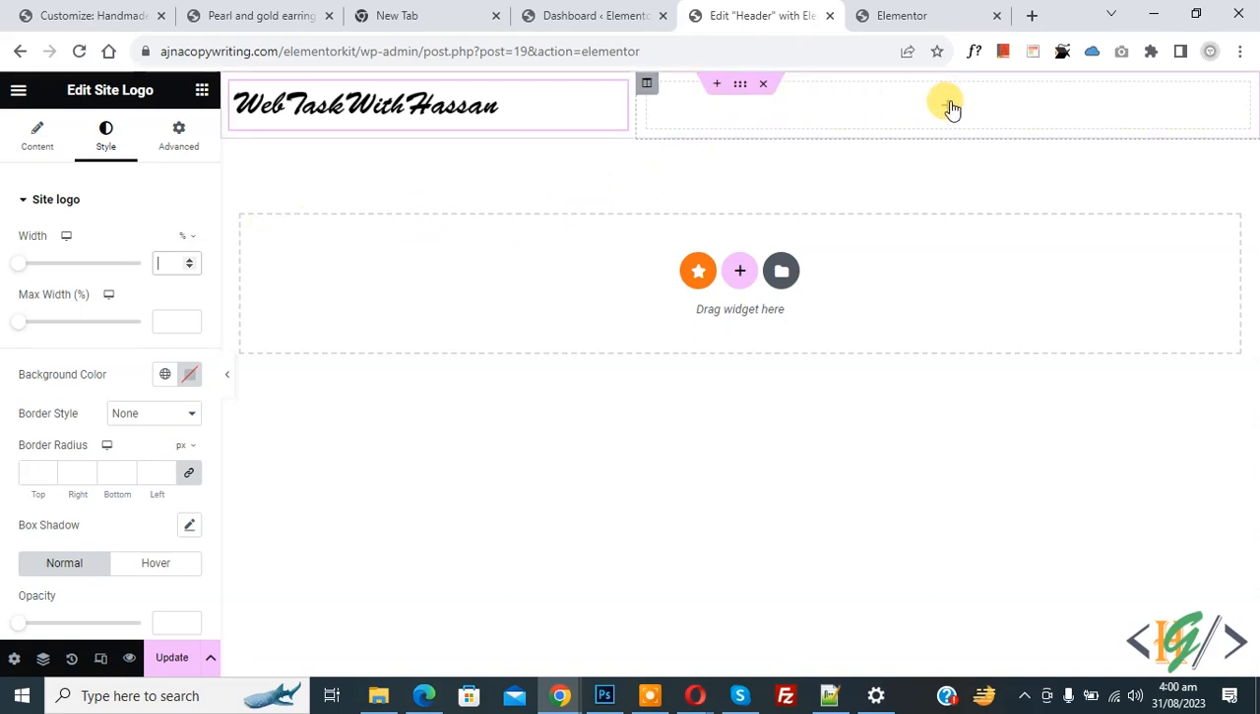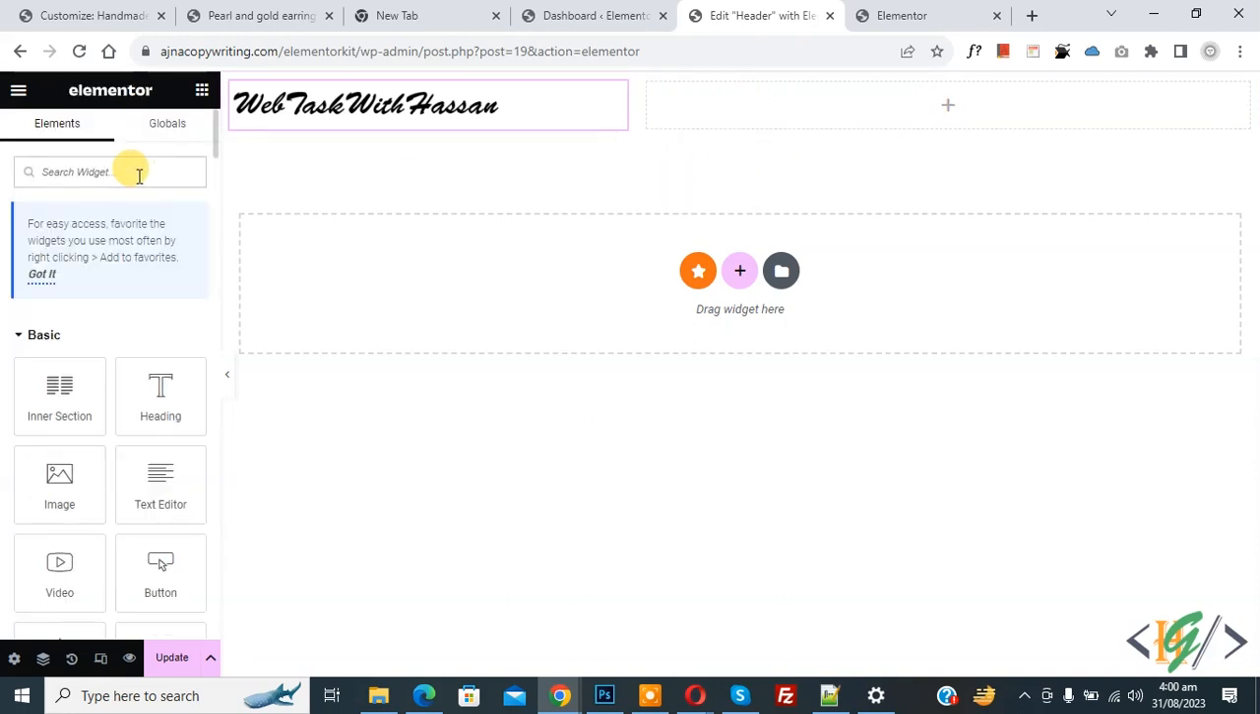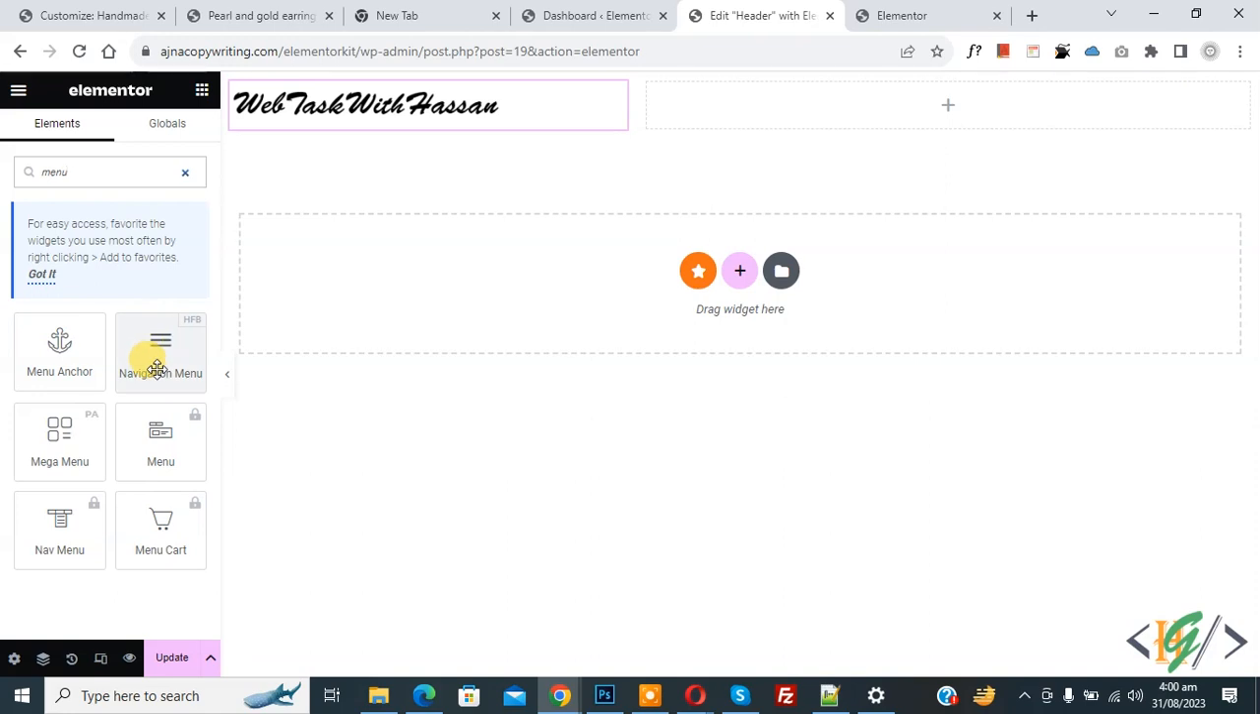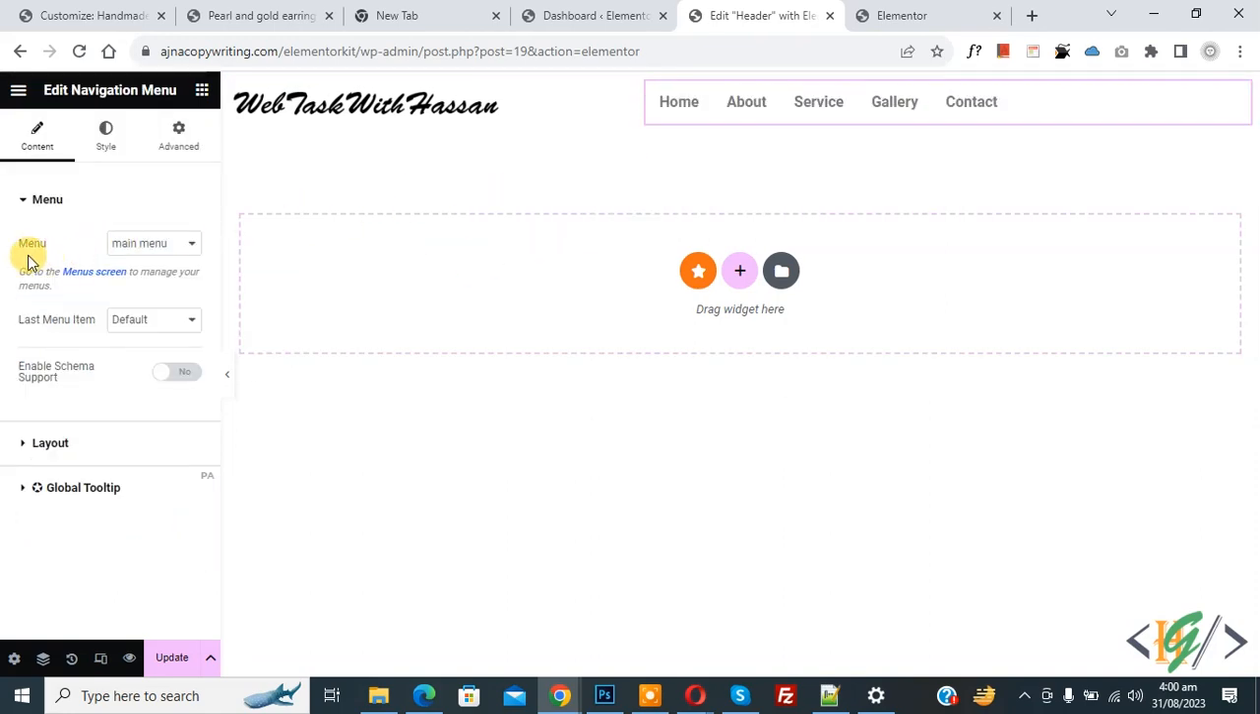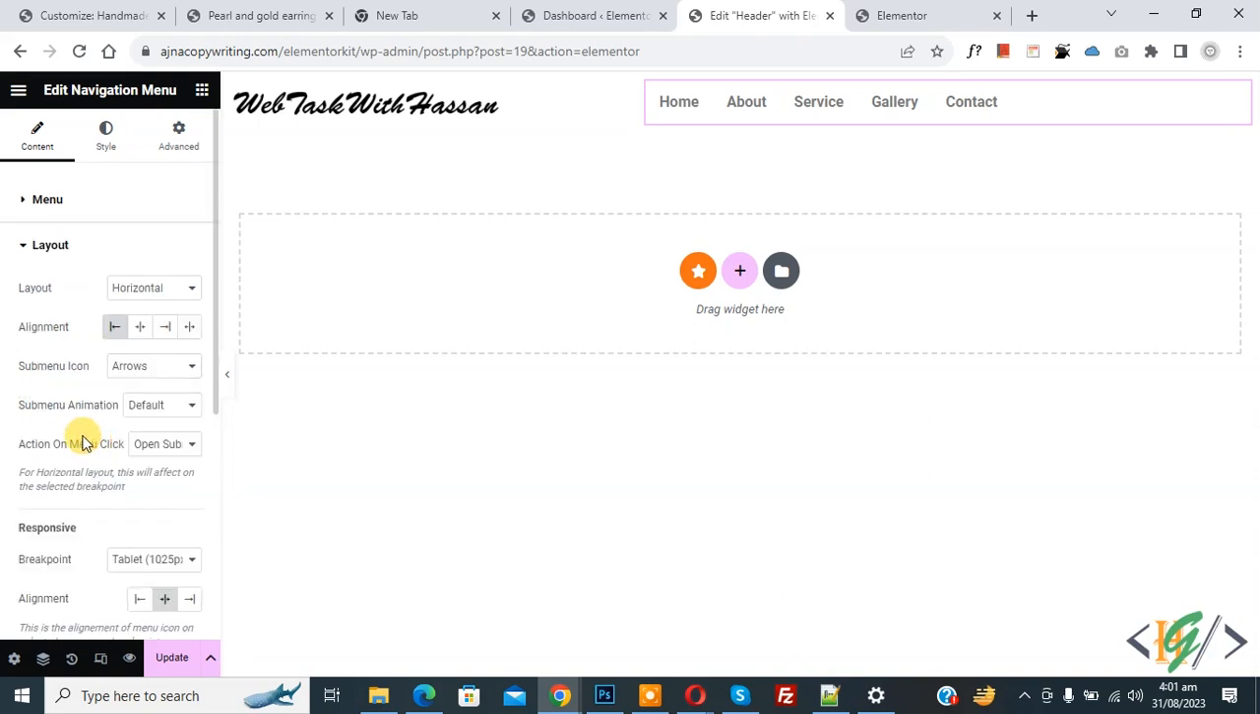Now click on plus section. Now in search widget, right menu. So this is our navigation menu. Now drag and drop here. Now you see menu, drop down. So this is our menu, main menu. And then you see last menu item, default. Now select button. Now you see last item converts to button style. Now select default again. And then you see layout. Now select. And then you see layout horizontal.